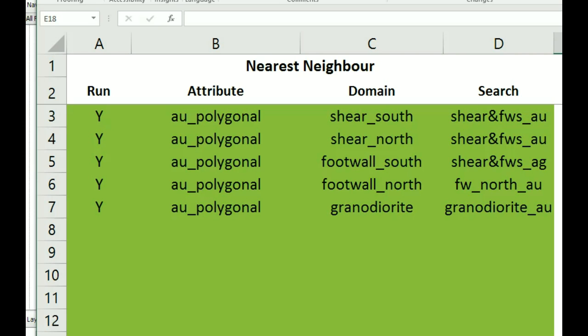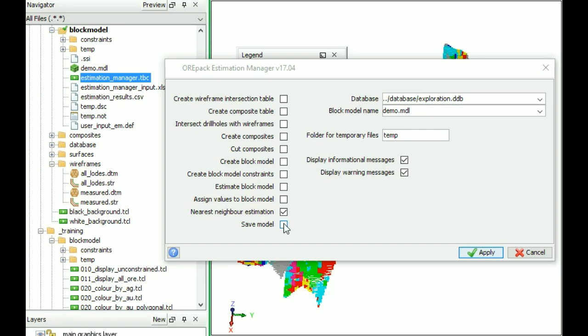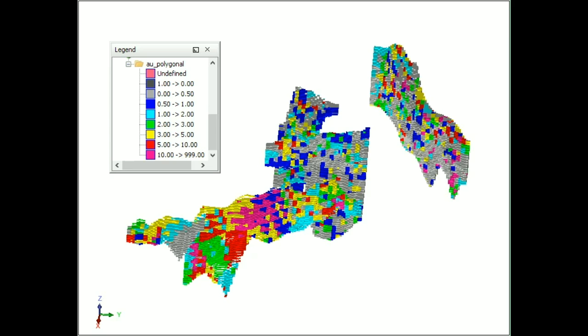The Estimation Manager can also perform nearest neighbor, also known as polygonal estimation. All that you need to do is have a separate attribute to receive the estimation, define the domain and the search, and select Run in the tab. Run the Estimation Manager and select Nearest Neighbor Estimation, and then view the results.